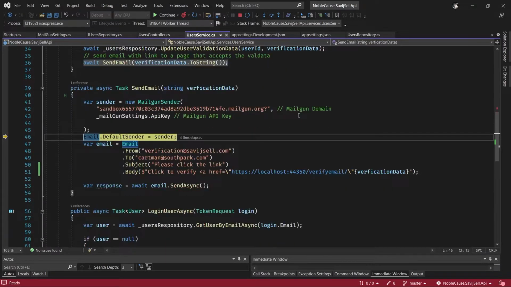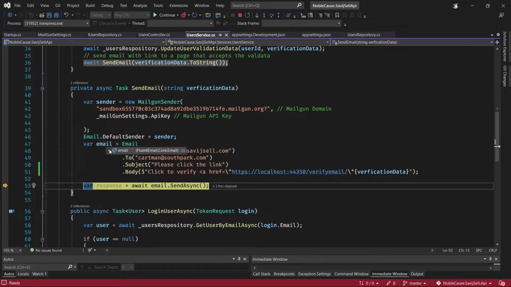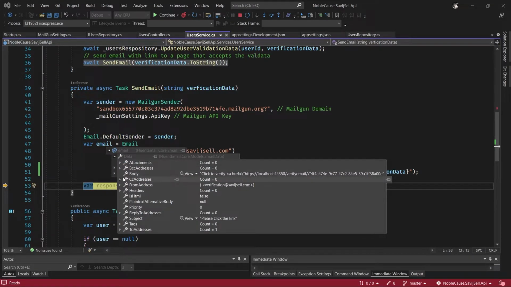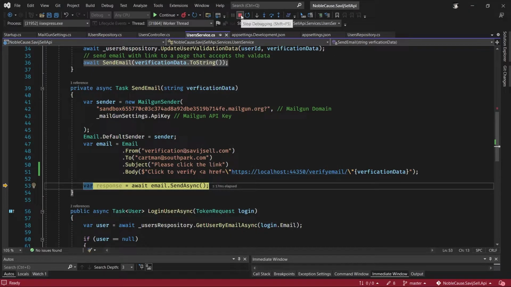So we're creating a new mailgun sender, setting it the default, and my verification data looks good. So if I look at my email body, data body, let's see if that link came out right. Oh, it's got a quote here. We don't actually want that quote. We want this quote on the beginning of the href, and we're not even closing the A tag here. Yeah, that whole thing's messed up. So let's stop it there and fix that.